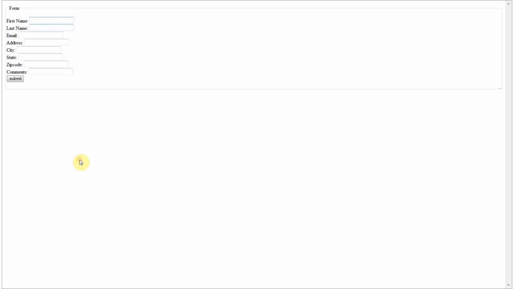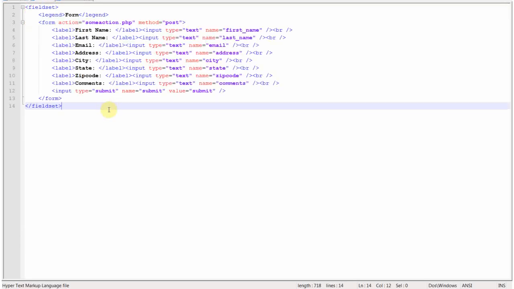Now, as you can see, I've set up a very basic form. What this form does is it's going to collect very basic information, and when submitted, it's going to transmit the data via the post method. It's going to transmit that data to a script called someaction.php. Now, for demo purposes, I only really need to fill out information for the first two fields, because what I'm going to do is submit the form, and as you can see, I'm echoing out the first name and last name.